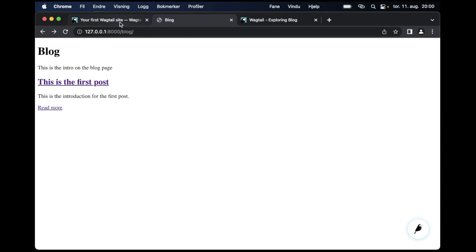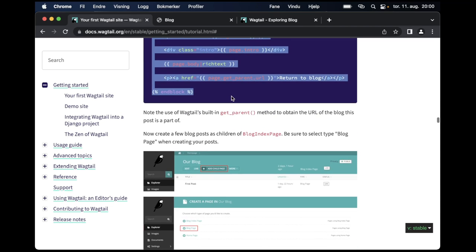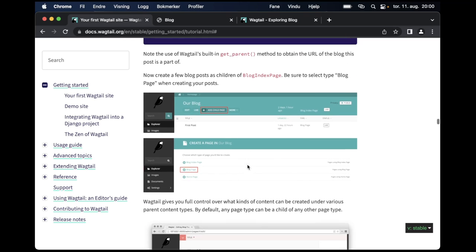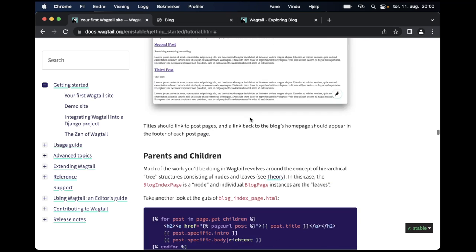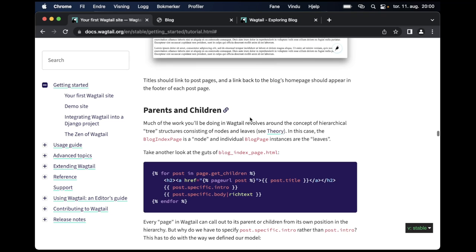Great, so let's go to the guide again and see what more we can do here. So this wants us to create more content, and so on.